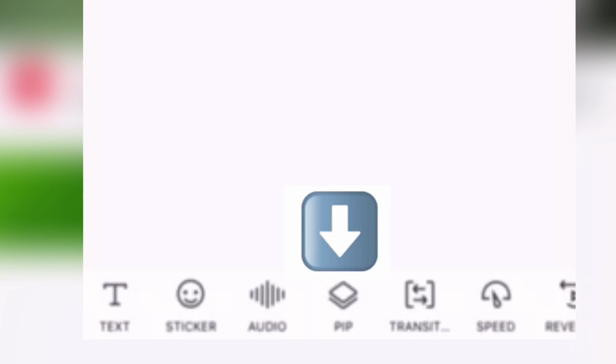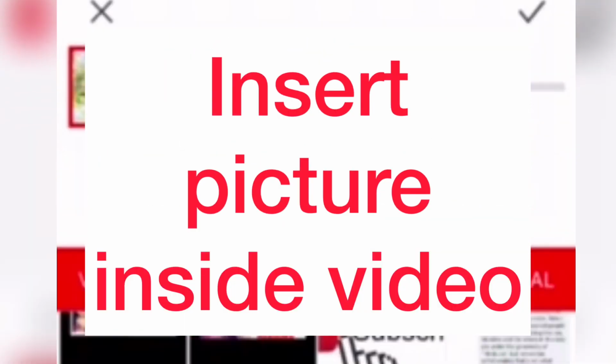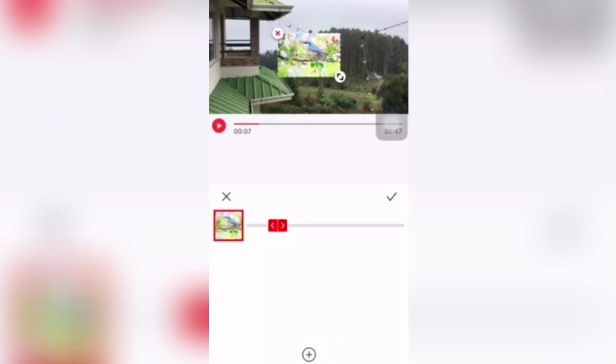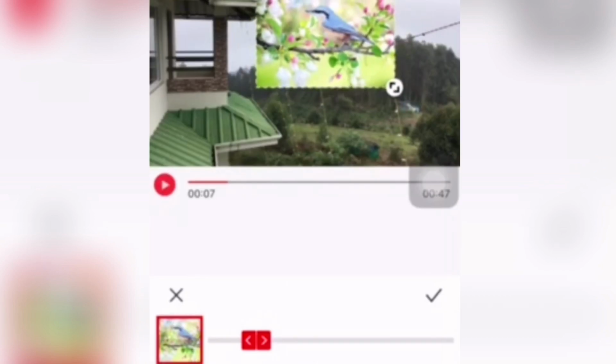The 4th icon. Just click on PIP. Add a pop-up picture. Let's say I want to add this bird. So what I do is I place it here. If I wanted to make it bigger, I just drag it. Okay.